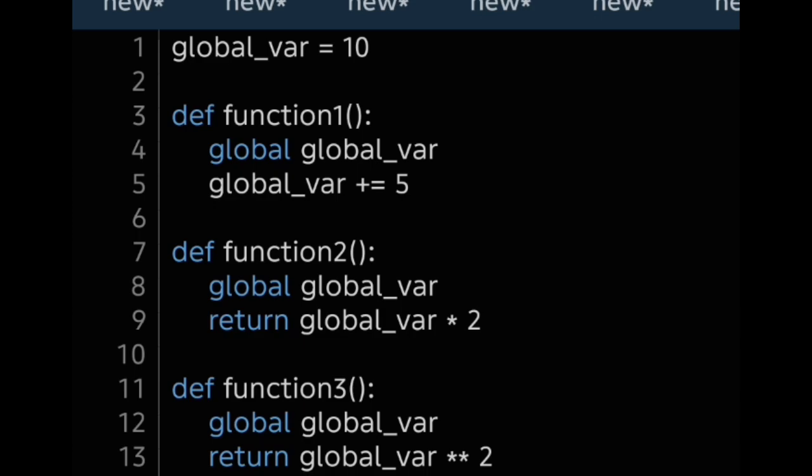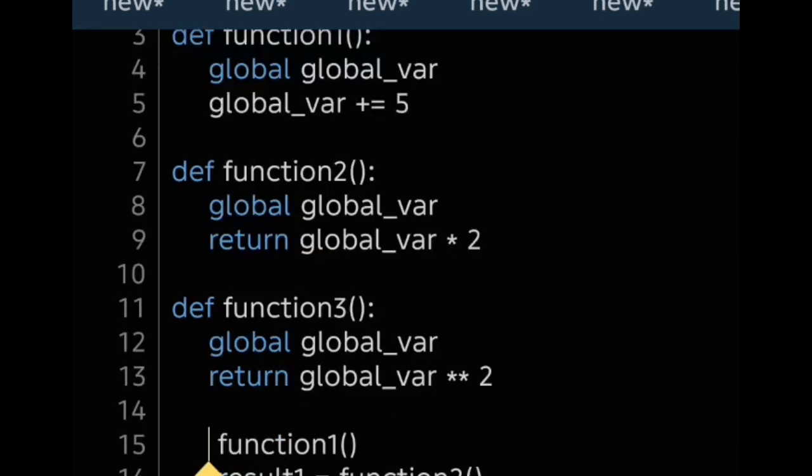On line 17, function_3 is called and its return value is assigned to result_2. Inside function_3, it also accesses the current global_var, which is still 15. function_2 doesn't change it. It calculates 15 to the power of 2, 15 times 15, which is 225. So result_2 will be 225.